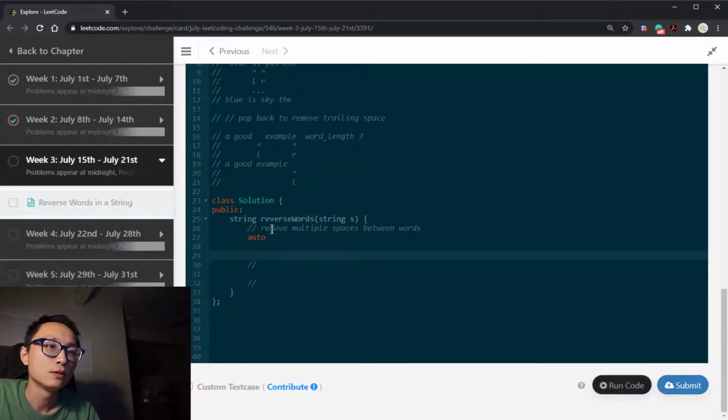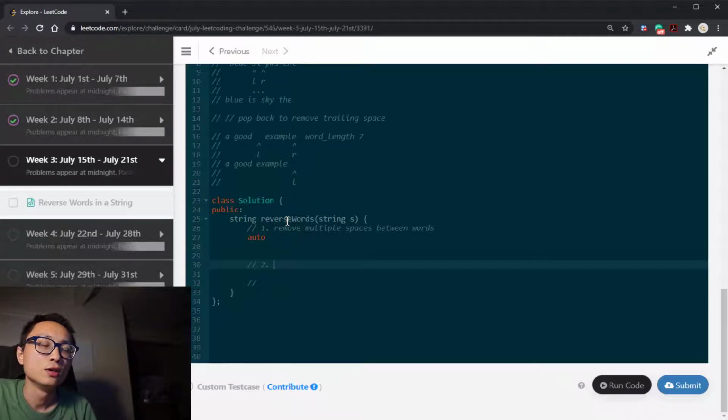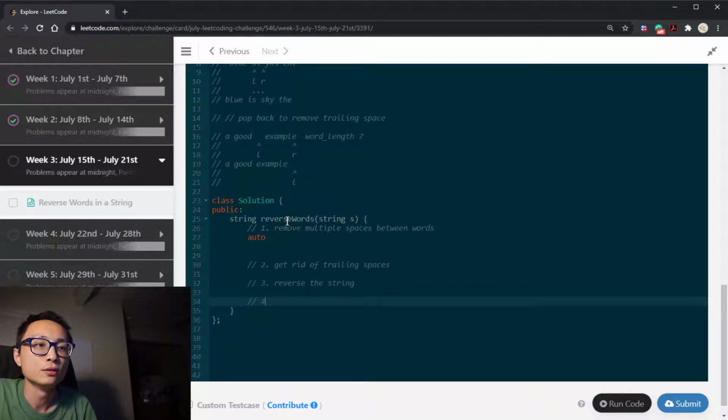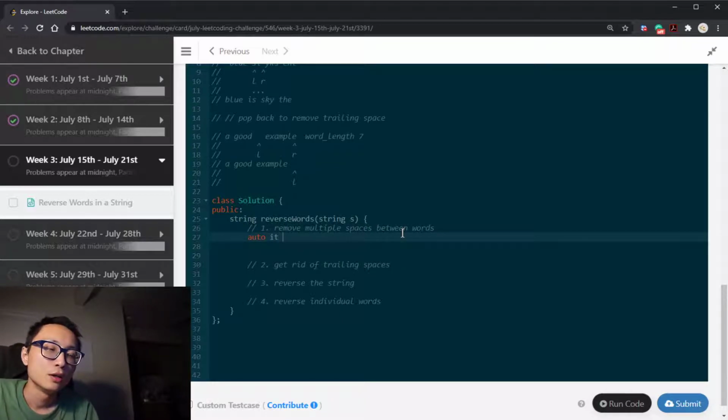Remove multiple spaces between words. That's the first thing. The second thing is to get rid of trailing spaces. Third thing is to reverse the string, and last thing is to reverse individual words. These are the four steps. So let's remove multiple spaces between words. That's the first thing we do. We get our iterator that's starting at the beginning, and we initialize this left pointer that's also starting at the beginning.